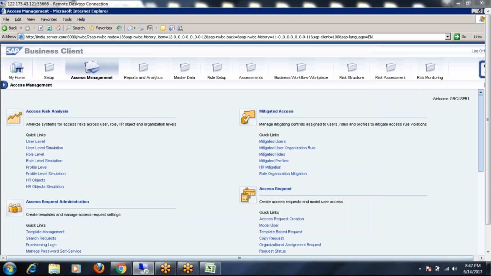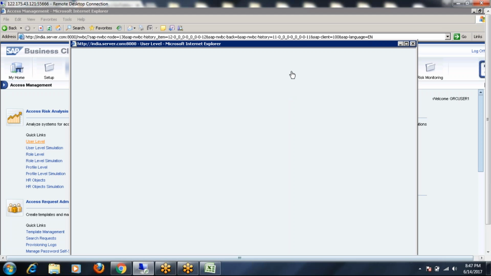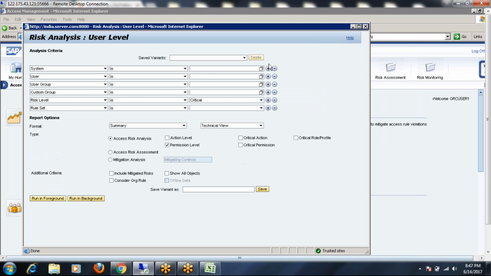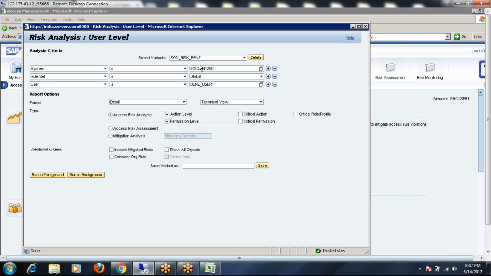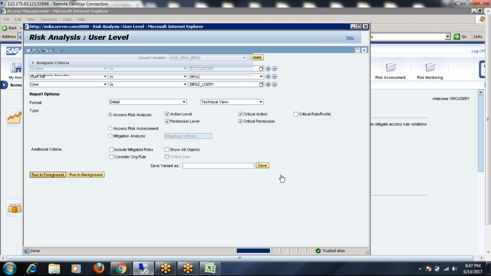Right. So going back now. When you actually do the risk analysis, run in foreground, critical action, critical permission also I'm selecting, run in foreground. So I got the risks now.